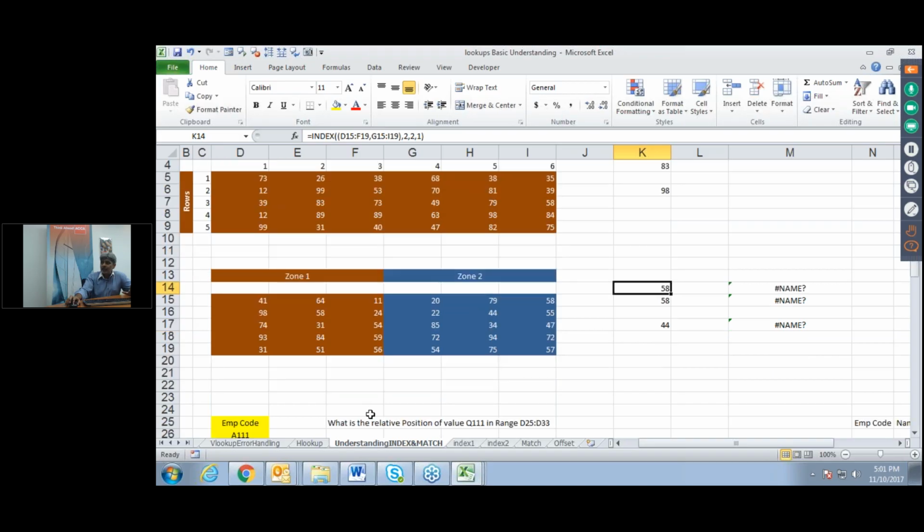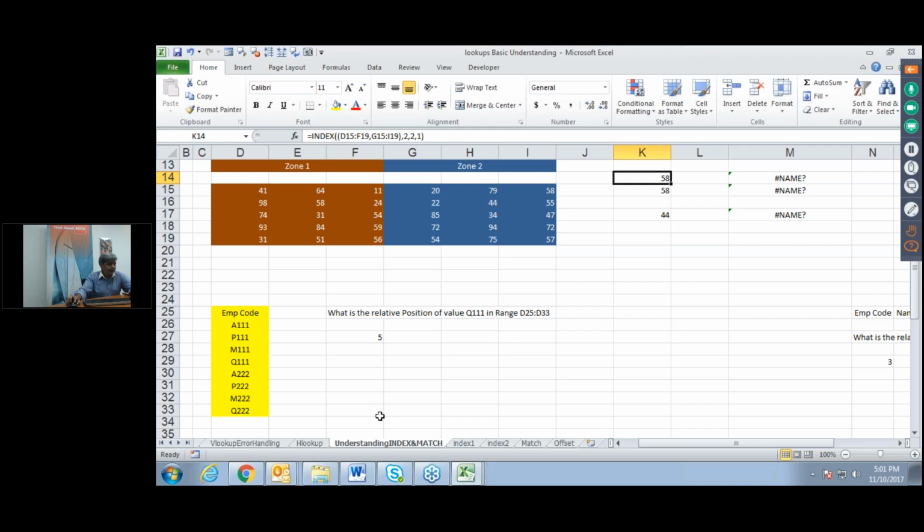Now use the match function. The match function will not fetch you the value located at a specific location. Rather, it will give you the relative position where it is located. For example, if you start from here, we have 1, 2, 3, 4, 5, 6, 7, 8. We have 8 values in this range. And what is the relative position of the value Q111 in this range?